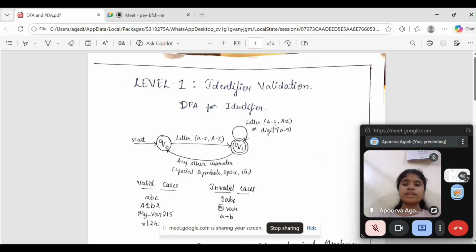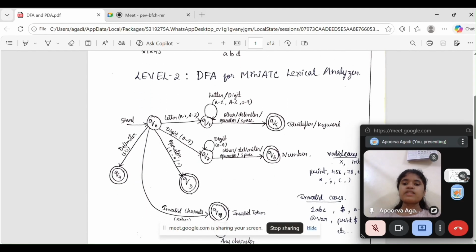Level 2 diagram of mini ATC lexical analysis. The second section describes a more advanced DFA used to categorize the various tokens in the programming context rather than just validating identifiers. This machine branches out to identify numbers, operators, and delimiters. It effectively sorts input into specific categories like keywords and numeric values, or flags them as invalid tokens if they contain illegal characters. This multipath approach allows the analyzer to break down the stream of text into meaningful components for the compiler.